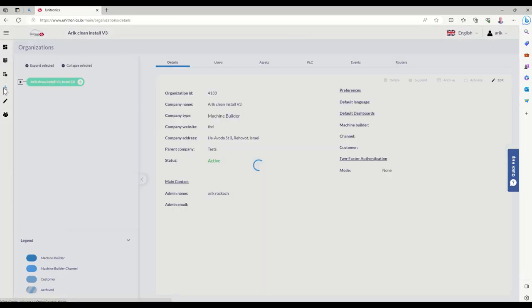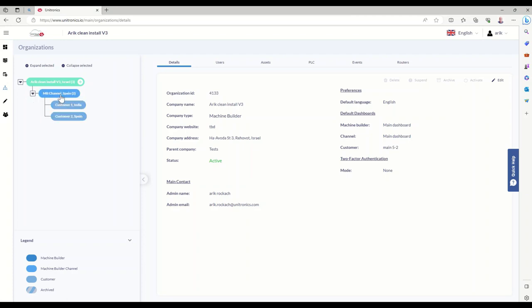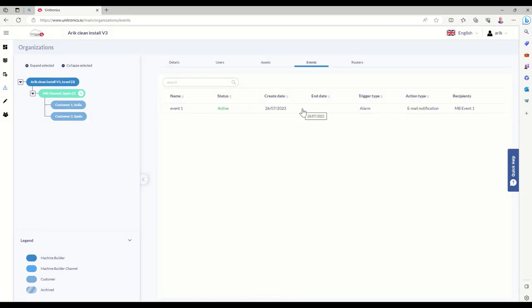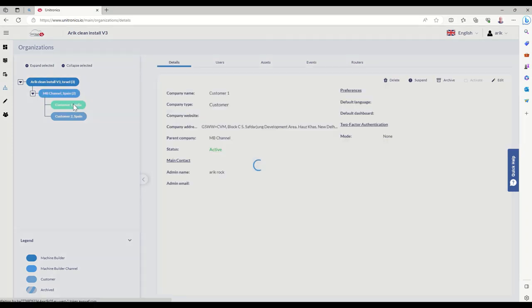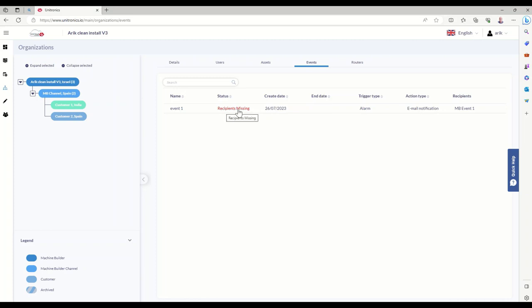Now I will have a look at the level of organization. Let's go to the machine builder channel, and go to events. Over here, the machine builder channel can use this event, which I defined. As this is active, it means that he already decided and added users of his organization to the definition of this group of recipients, while those customers can use it, but they still have to define who the members of their organization are that will use this event. So I showed you a way to share information, templates, and dashboards with all the levels and sub-organizations of your organization, without the need to redefine them again and again.